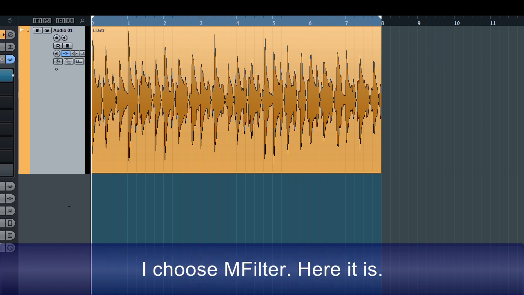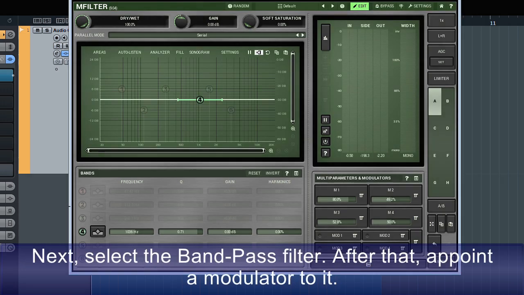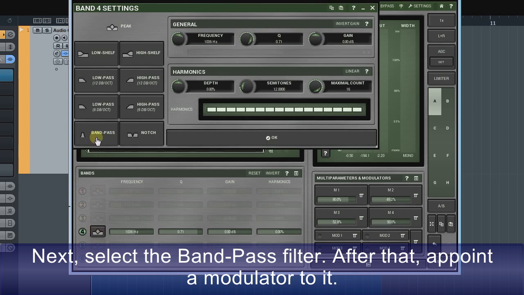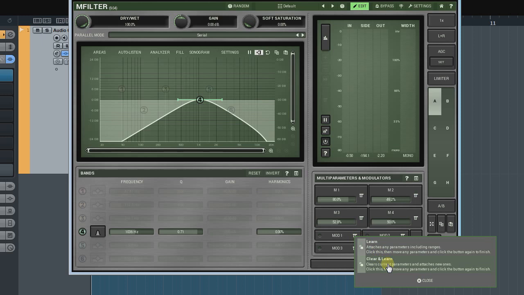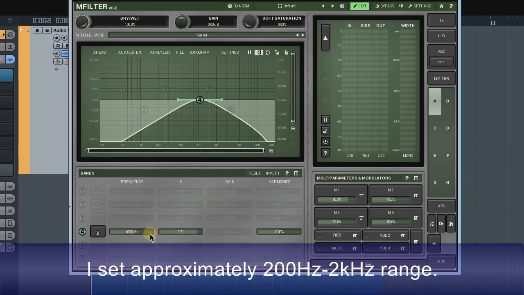I choose MFilter. Here it is. Next, select a bandpass filter. After that, appoint a modulator to it. I set approximately a 200 Hz to 2 kHz range.